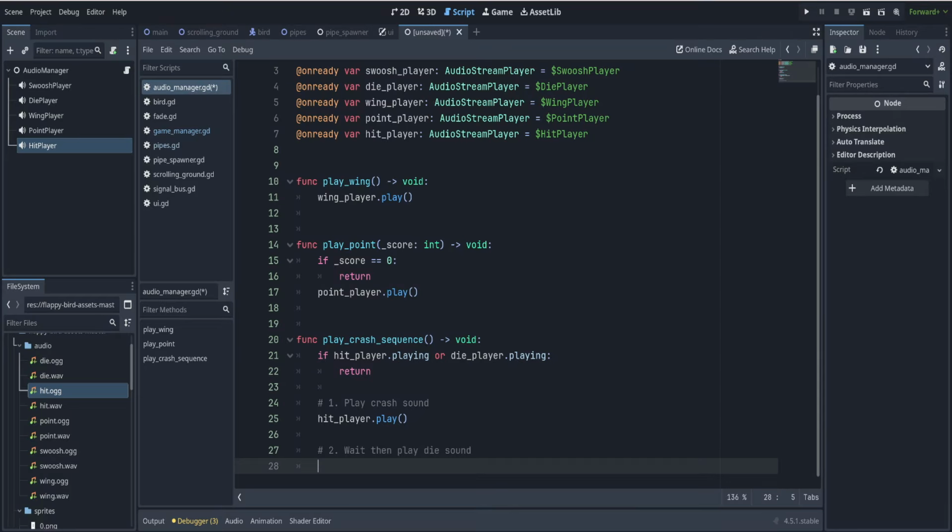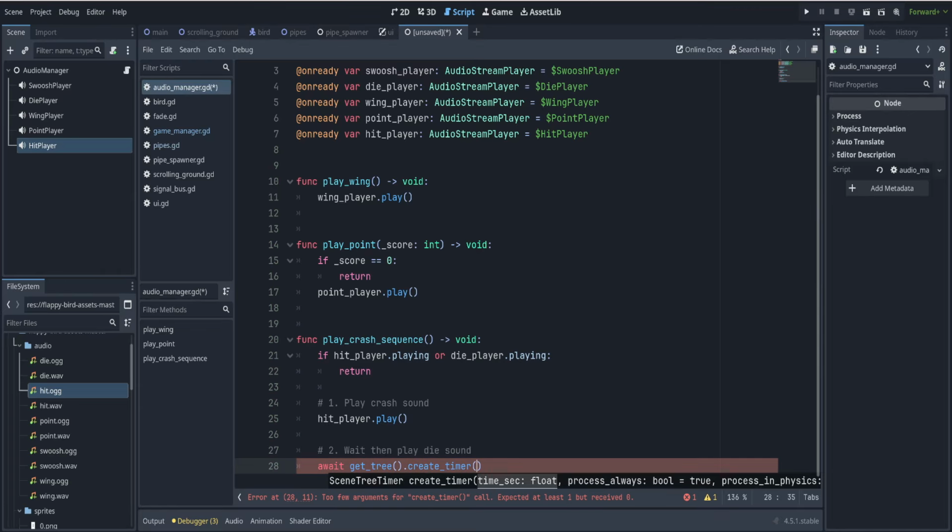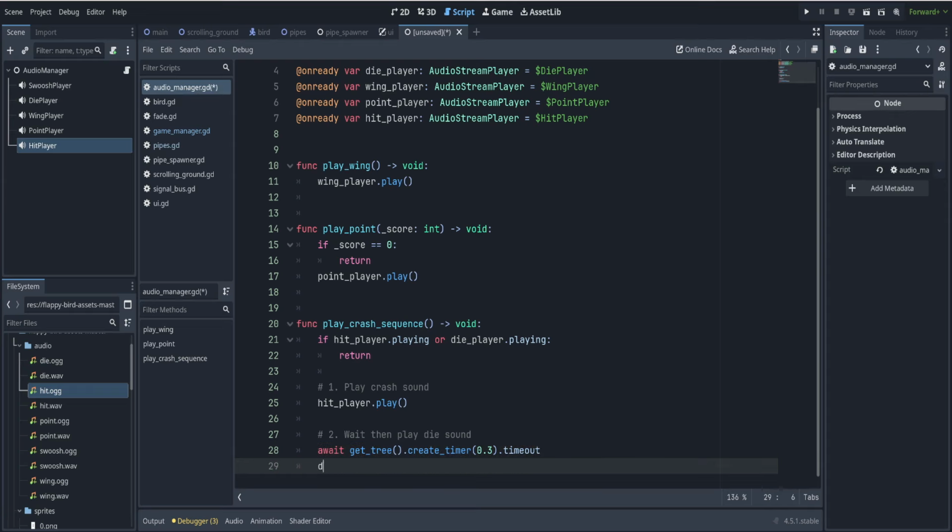Okay, so we'll make an inline timer. So we'll say await get tree dot create timer. How long do we want the timer to run for? Let's just say 0.3 seconds, and we wait until it times out. And when it times out, that's when we play die player dot play. That should work. Okay, what else do we need?